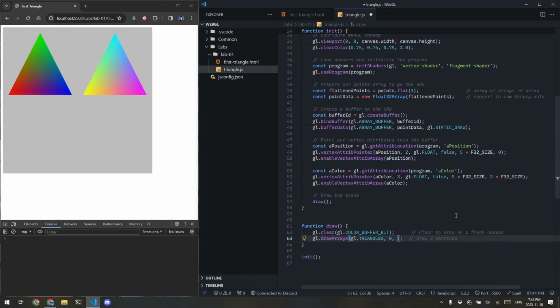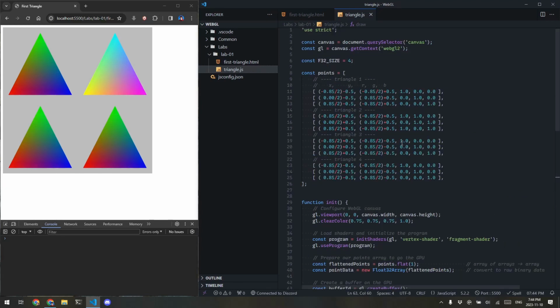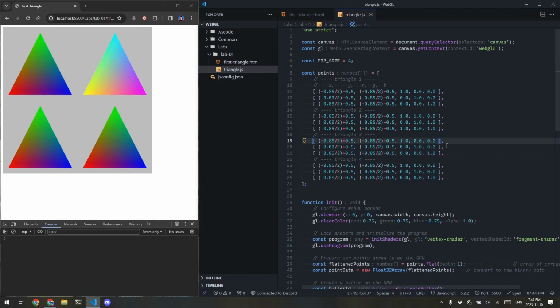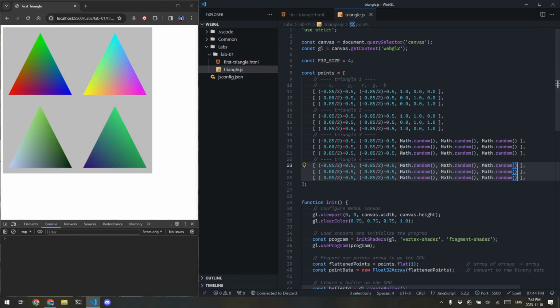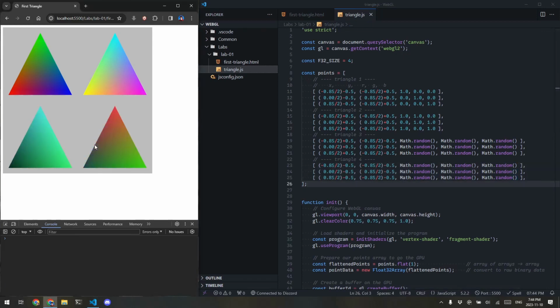So draw 3, and then what? 3 times 4 is 12. There we go. Done. And then I would change my colors over here. If I wanted to be really fun, I could do Math.random. Give me some random colors. There we go. So whenever I reload the page, I'll get random colors for the bottom 2 triangles.